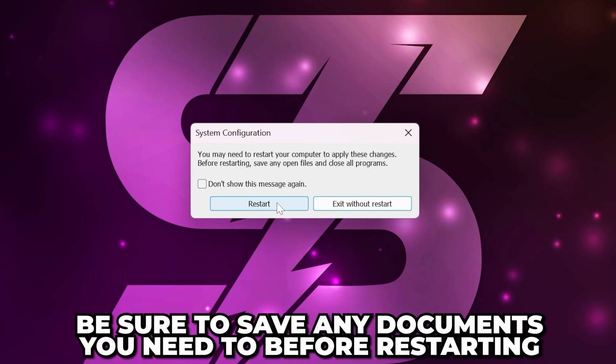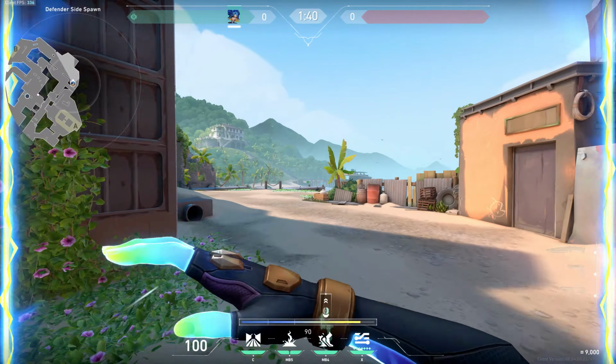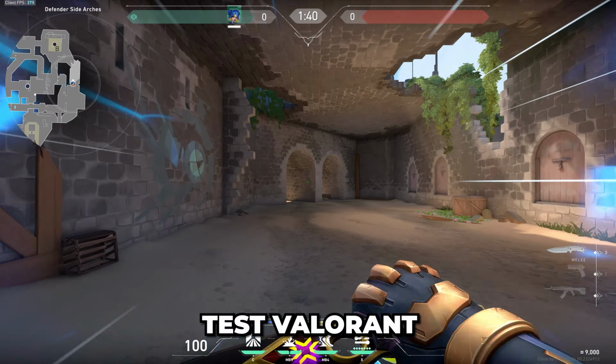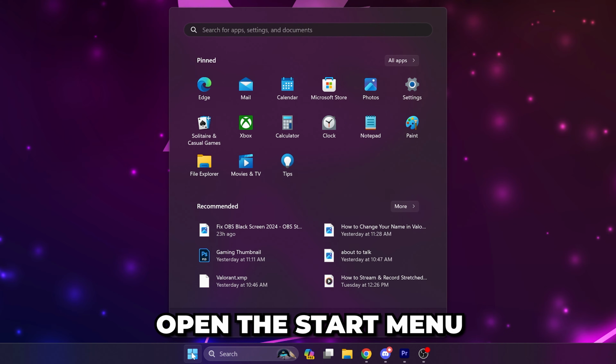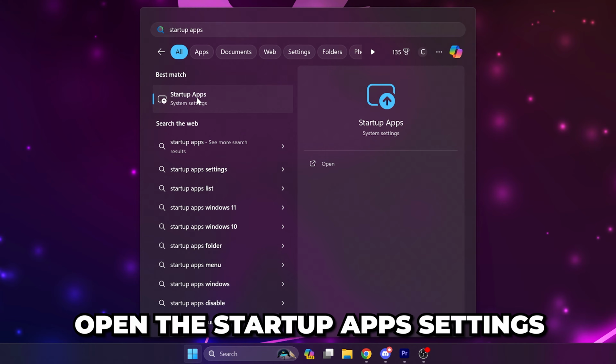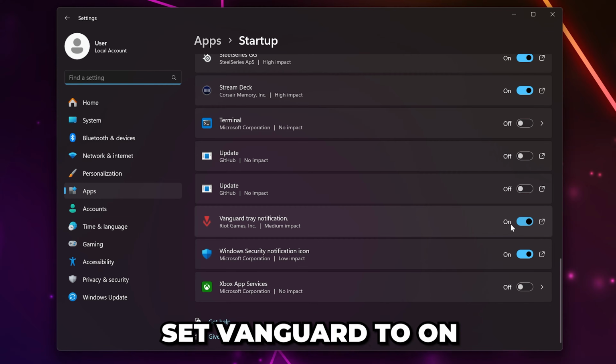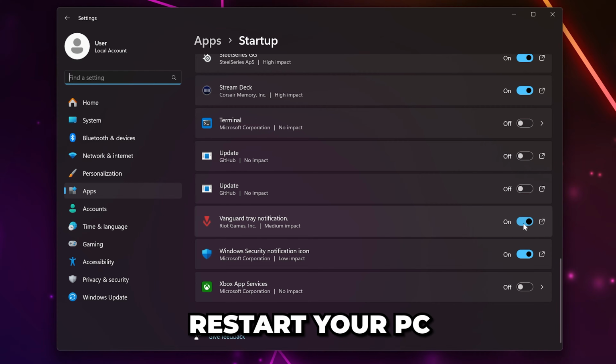If you have documents you need to save, then be sure to do so first, then restart manually. After your PC has restarted, test Valorant. If you're still getting the Vanguard Crash issue, then open the Start menu. Search for Startup Apps, then open it. Scroll down and find the Vanguard Tray Notification app. Turn it on if it isn't already, then restart your PC.